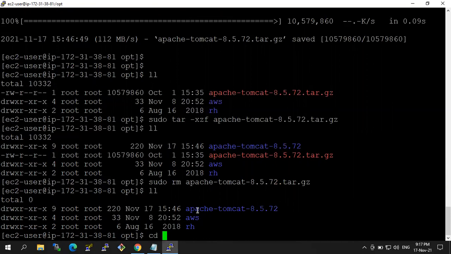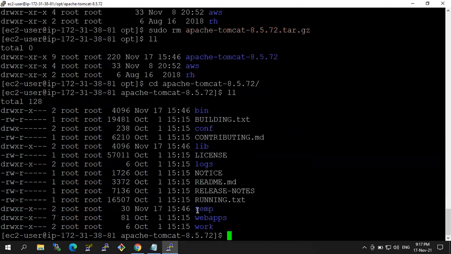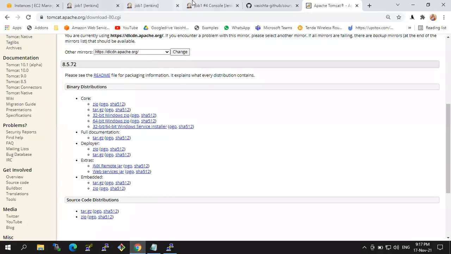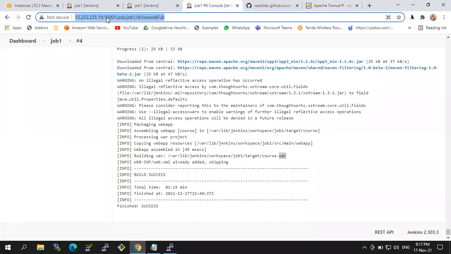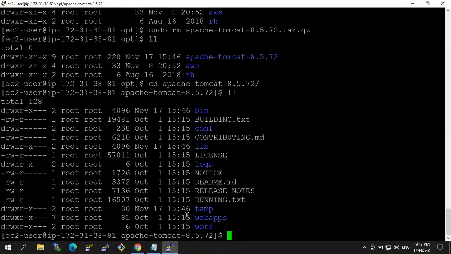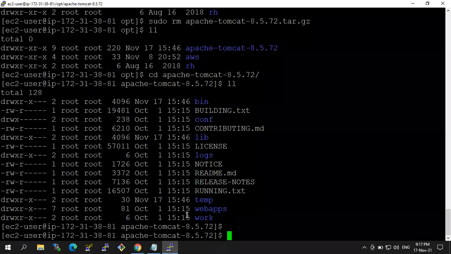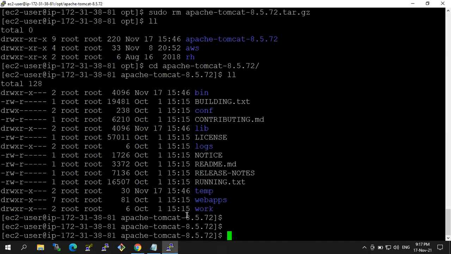So if you move into the Tomcat folder, Apache Tomcat, you can see all the files. But here you need to first configure the Tomcat, because here Jenkins is running on which port? It is 10001. So the default Tomcat is running on the port 8080. Okay. So now, if you want to change the port, you can change the port.